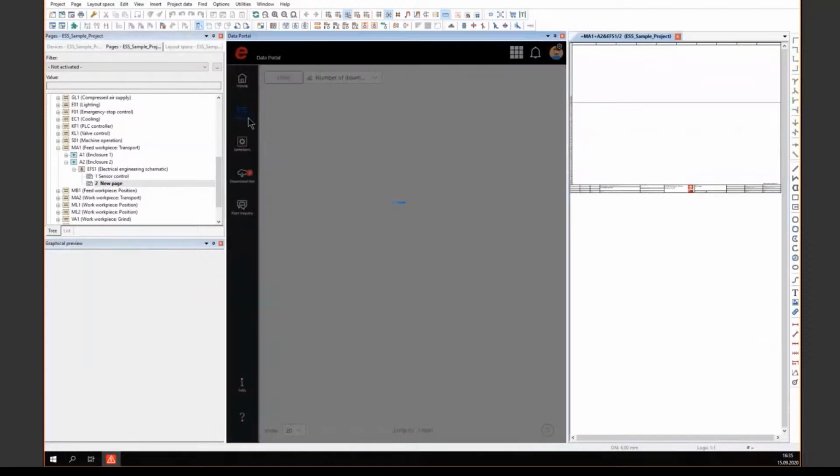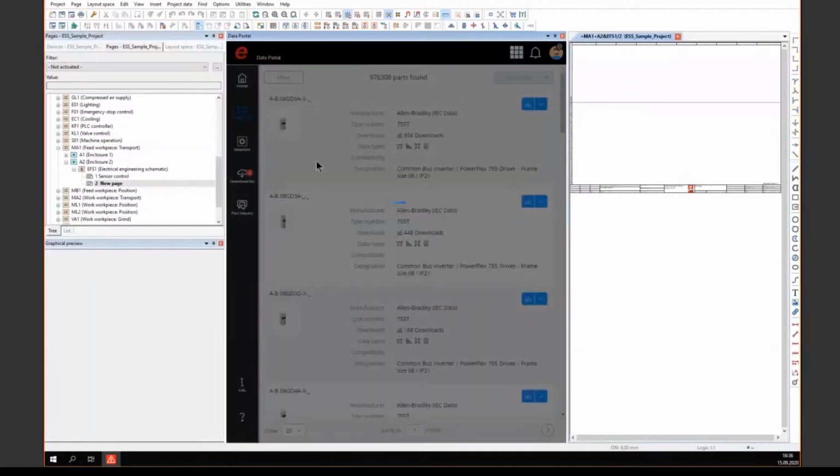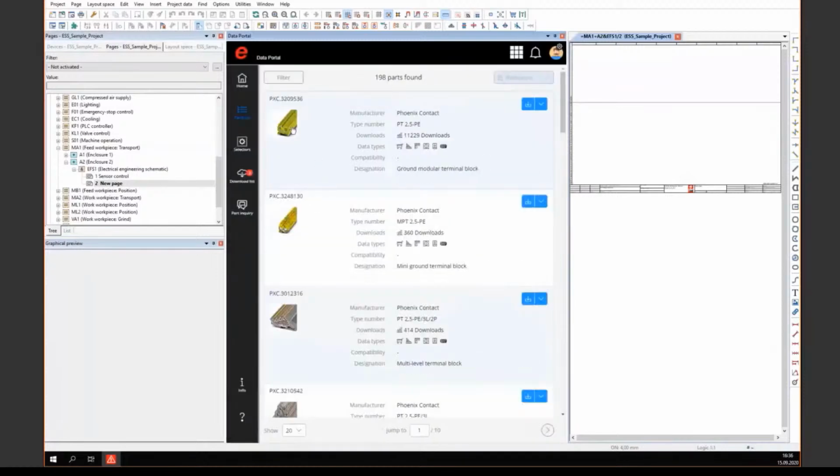To the parts list. Now I'd like to search for a part by typing in what I'm searching for. Let's assume I know what I'm searching for, and I'm looking for a ground modular terminal block. So I type in PT 2.5 PE, press enter, and have here this part, exactly what the type number is exactly what I was looking for. And okay, I say yes, this is the one I was looking for. I add it to my download list.